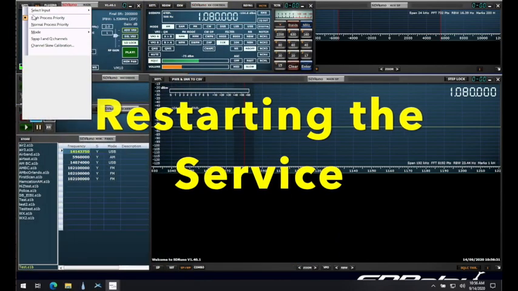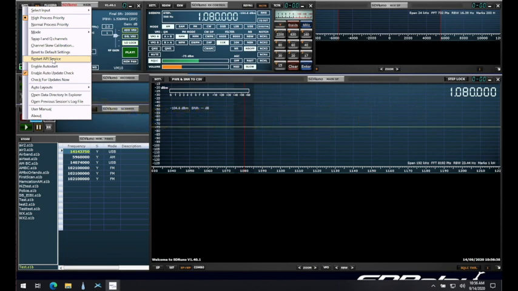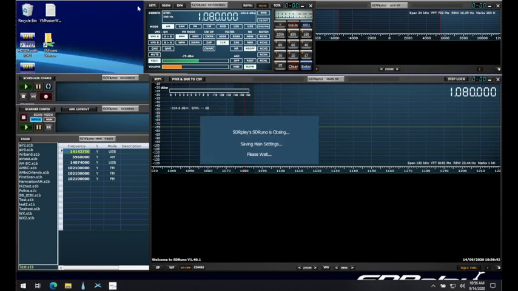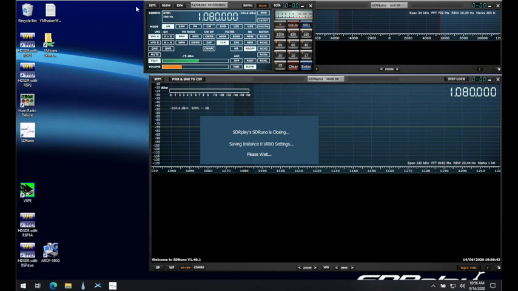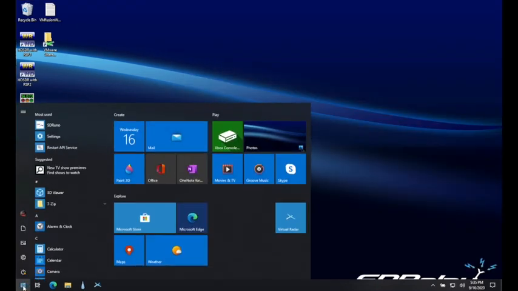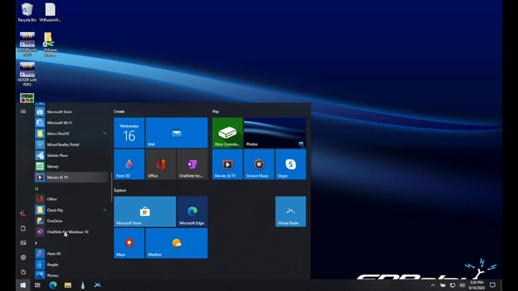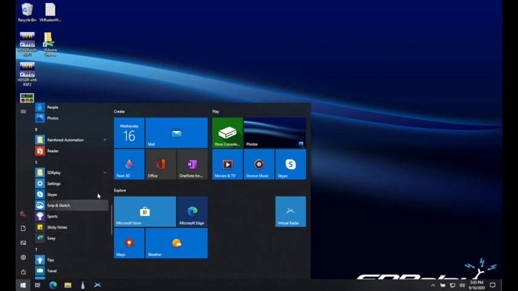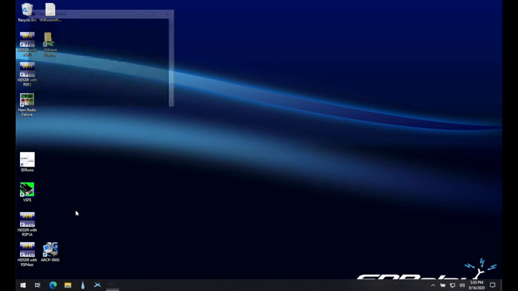So going to the SDRuno main window and clicking on the Options button, you can go down and try to restart the API service. That may solve the problem for you. However, if you can't even get SDRuno running, the alternative approach involves going to the Windows Start button on the lower left of your screen. Click on the Start icon, and then when the Start menu appears, scroll down again to the SDRplay section, and then when you drop down from that, you will again see an option to restart the API service.